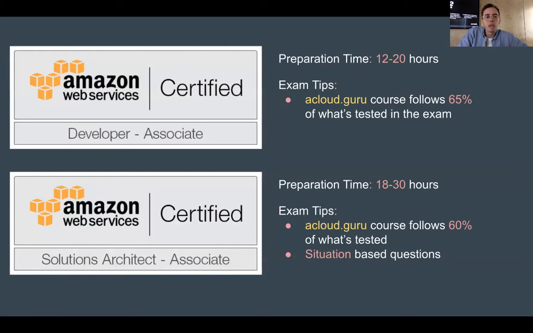And then also we have a breakdown here of preparation time. So when I actually got the developer associate, the preparation time that I had was like 12 to 20 hours. And this is 12 to 20 hours of video. So this may be 40 hours of pausing the video, taking notes, doing the quizzes, rewatching videos. But in just raw video time of going through a course, it was probably 12 to 20 hours.